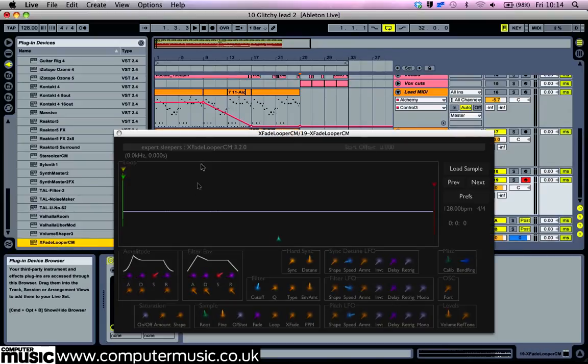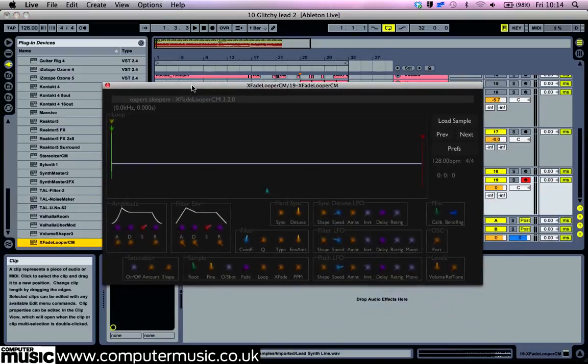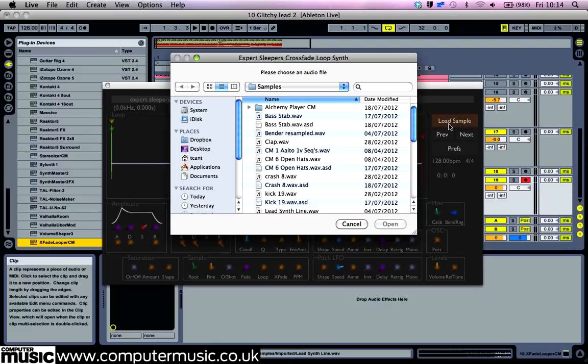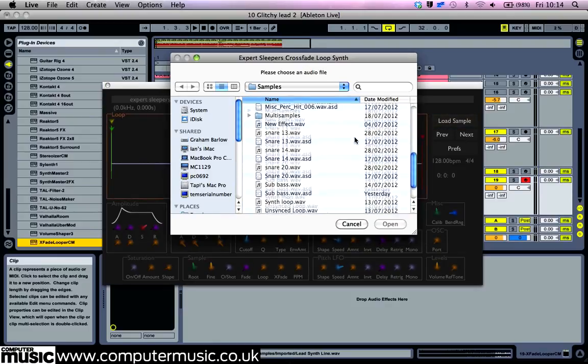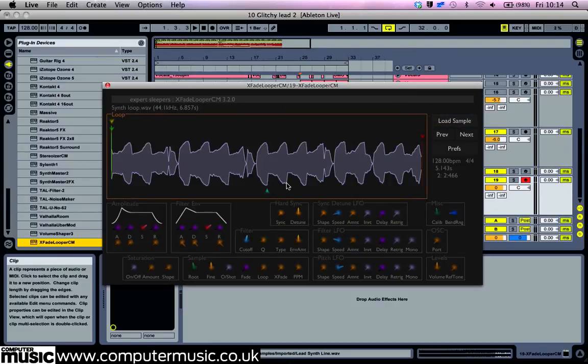Hit the Load Sample button on Crossfade Looper CM and load synthloop.wav from the samples folder. Play along MIDI notes and you should now hear the sample play all the way through. This is a funky tune, but we're just going to use this sample as source material to make our own tune.